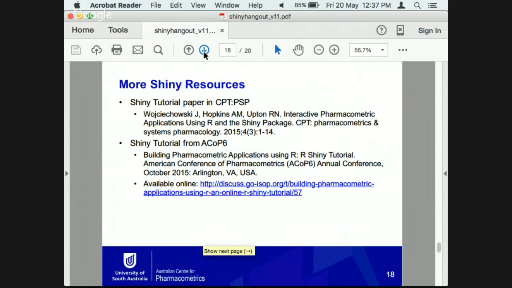There was also a Shiny tutorial at ACOP last year, and all the resources are on the ISoP website as well, and there's the link below.